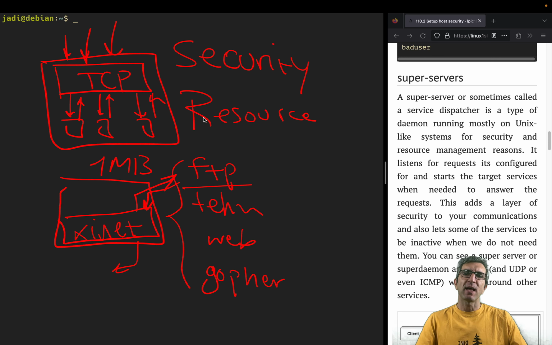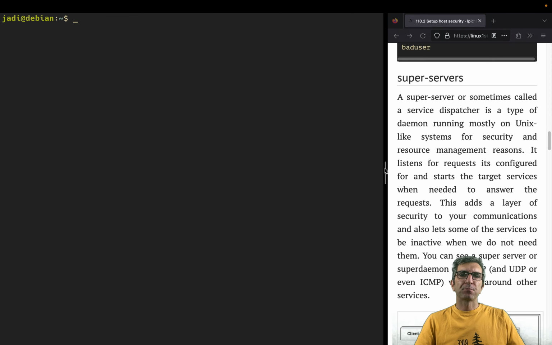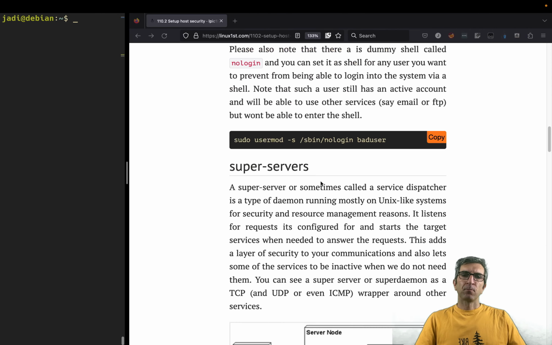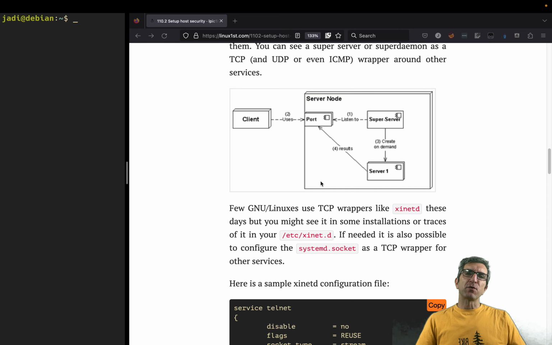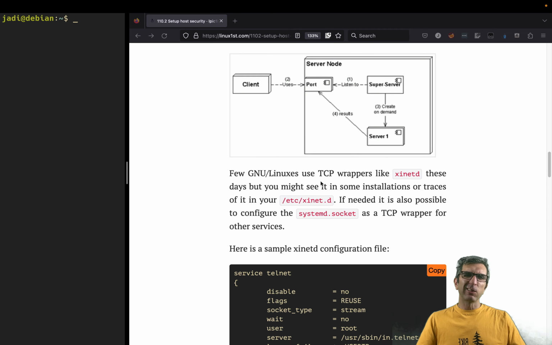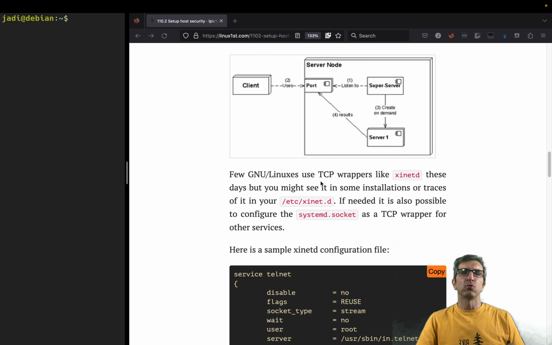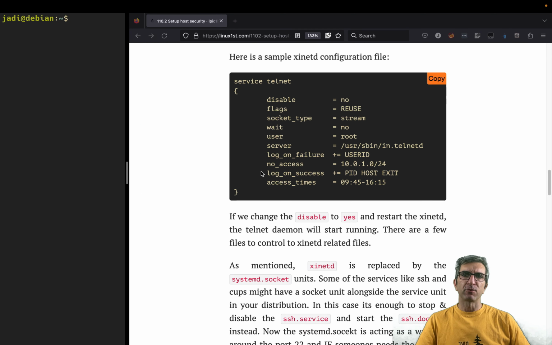This was the reason that we had these wrappers. Nowadays, very, very few systems do use them. Although systemd has its own wrapper, as always, it has everything. This is a sample configuration from xinetd.